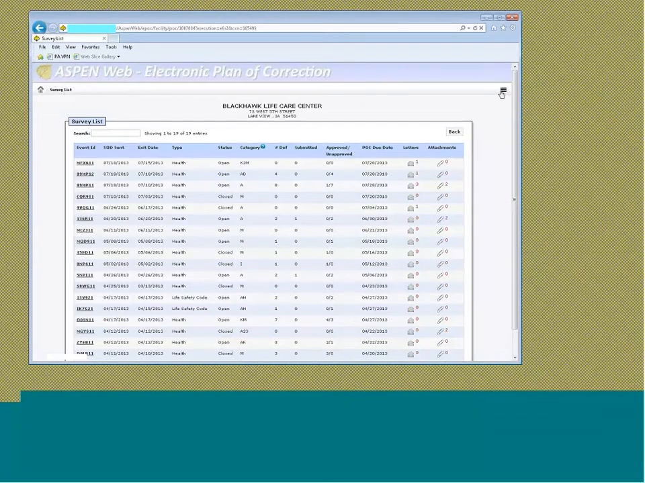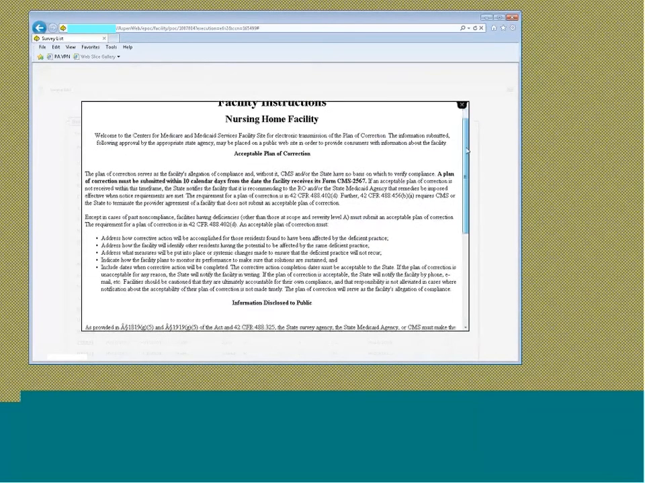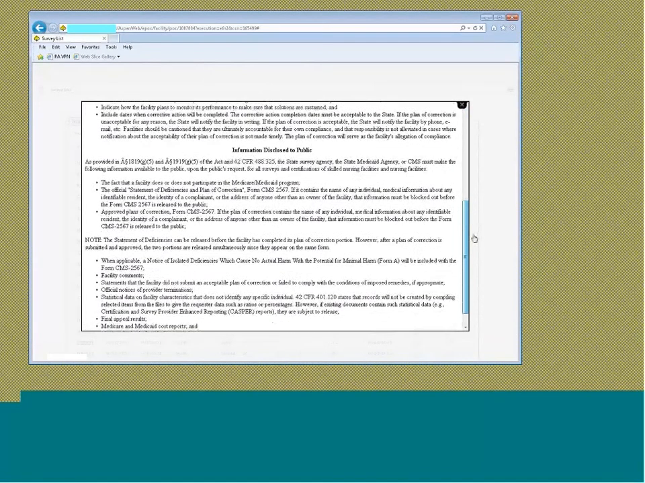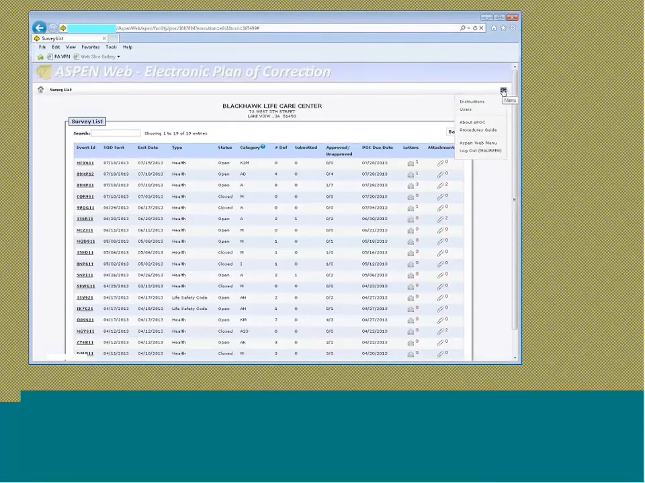Also on this bar, notice a menu link is available. If I click that menu link, be aware that some features and options are available for you right from here. First of all, instructions. The instructions link allows you to drill down and look at provider type specific instructions and information about the plan of correction process and ePOC. Handy tool, especially as you're initially starting to use the plan of correction.